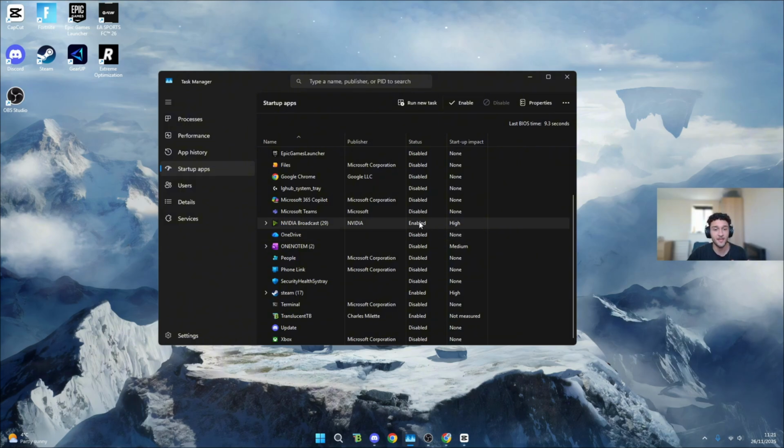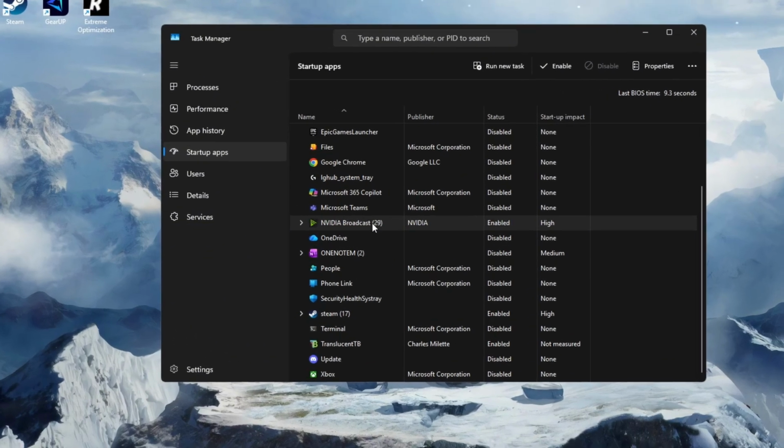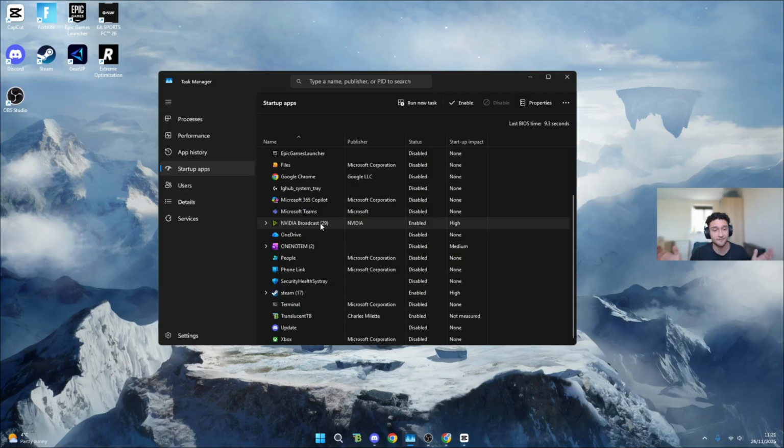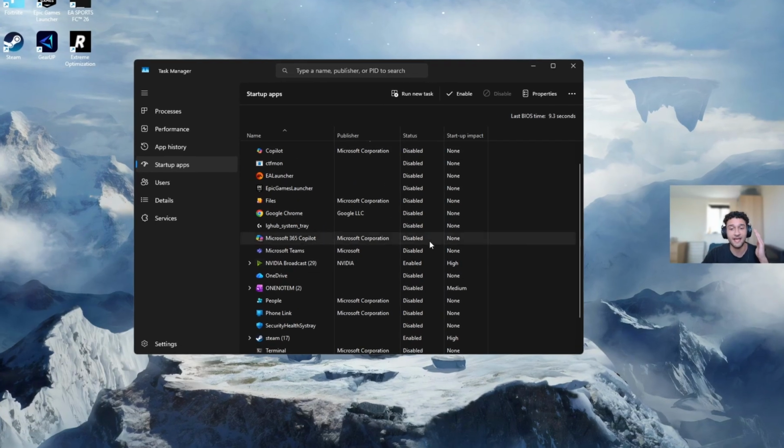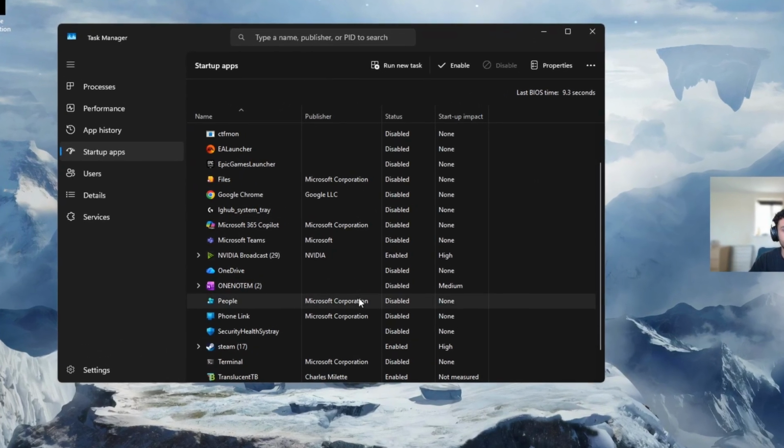If you have a couple enabled, so for example, for me, video broadcast, that is because I use my webcam, so I have to keep that on. But make sure other than that, everything else is disabled unless you're definitely going to be using it.